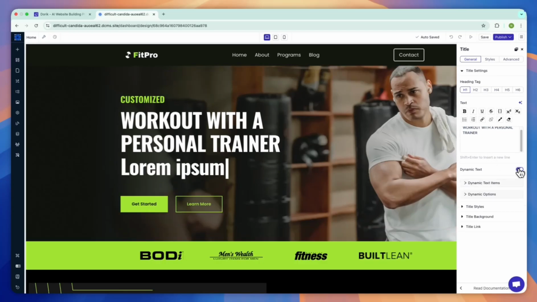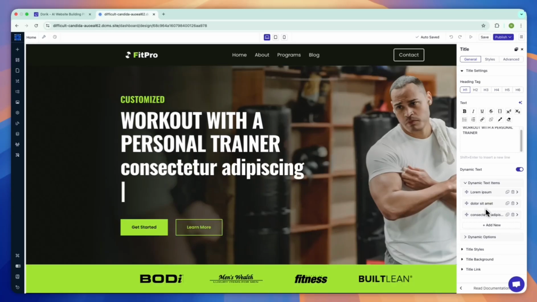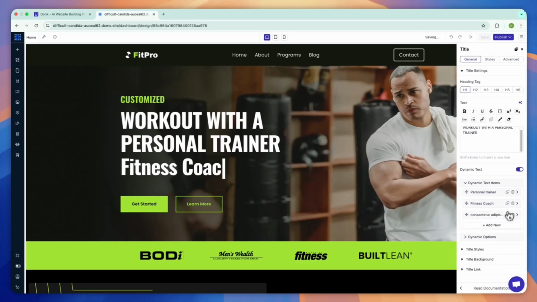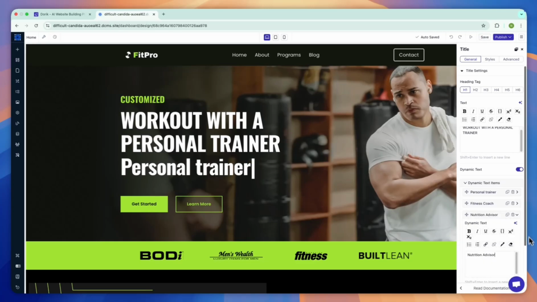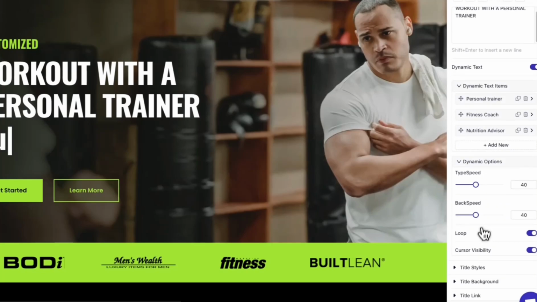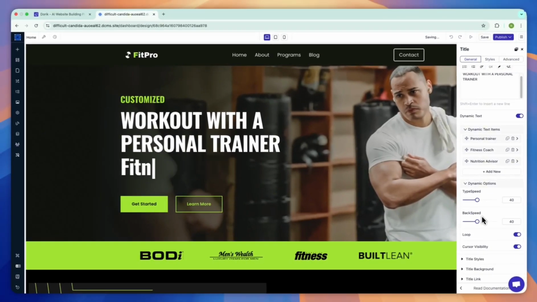Now, here's something really, really cool. The dynamic text effect. If you turn this on, your words will appear like they're being typed out on the screen, almost like a typewriter. And you can also change the items in the dynamic text list. So, for example, you could rotate between personal trainer, fitness coach, or nutrition advisor. And if you look under dynamic options, you can control how fast the text types out and also deletes. That gives you full creative control over the animation.